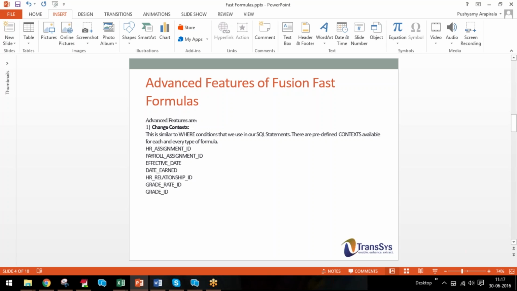As you all know, by default the effective date context for each and every formula when it runs is the payroll period end. If there is any proration, then it will be like prorate start and prorate end. But by default, all the fast formulas will execute with the effective date as the payroll period end date. So if we want to change that context, to get the value as on a particular date, then we can use this change context feature in order to get the value as on that particular date.